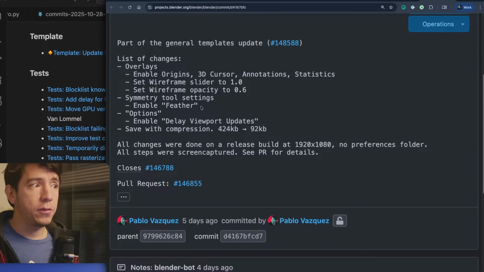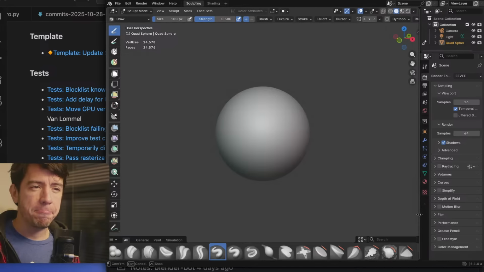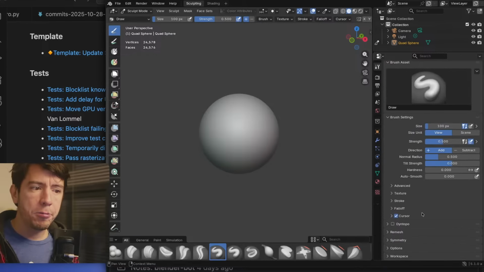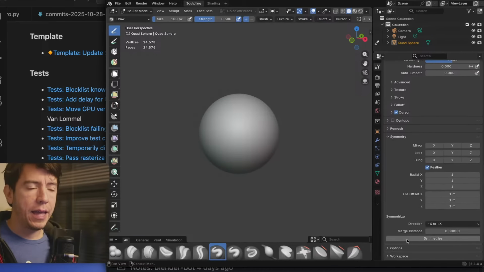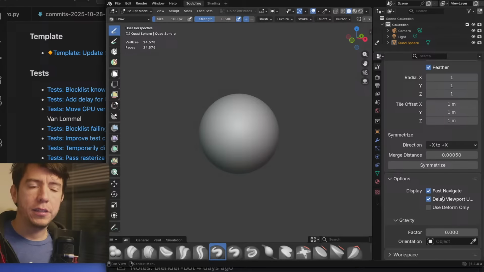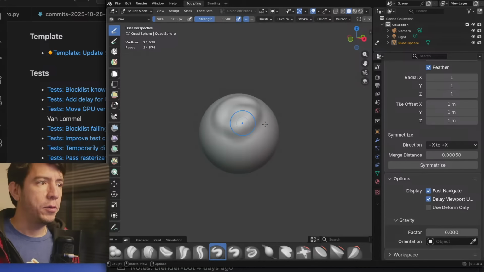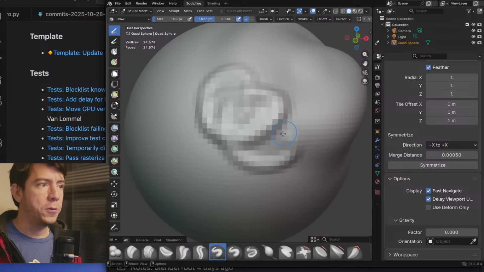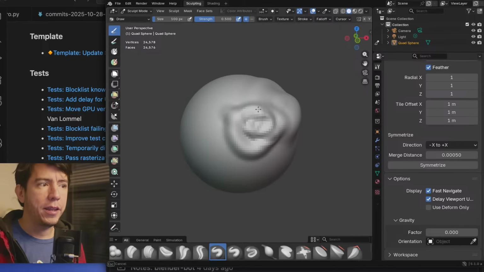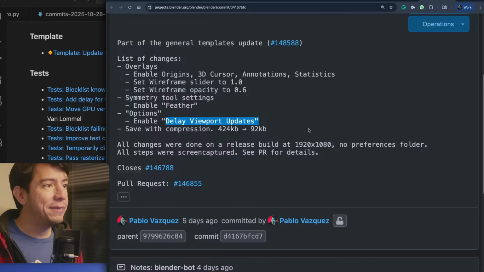They also suggested for the feather option in the symmetry tools to be enabled, and for the delay viewport updates to also be enabled. I think it's in the tool and symmetry and feather, and then the options for delay viewport update. This is for performance, so it's a bit faster when you move around. You modify the view, and any update that you do, it waits for the viewport. And that's it. That's all.